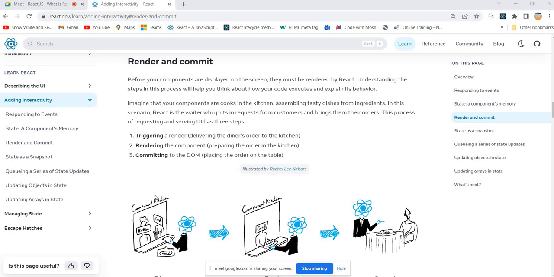Hello all, welcome back. Today we are going to understand what is render and what is commit, and what is happening inside React.js. We have appointed a React.js architect to improve the performance, with the virtual DOM and so on, and we are following a component-based approach. But what is happening internally? What is a render and what is a re-render?